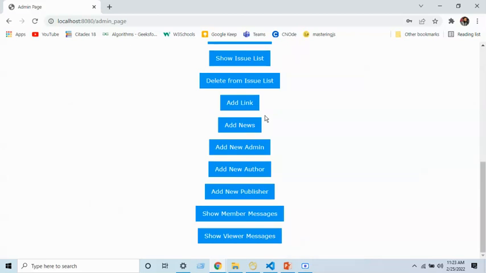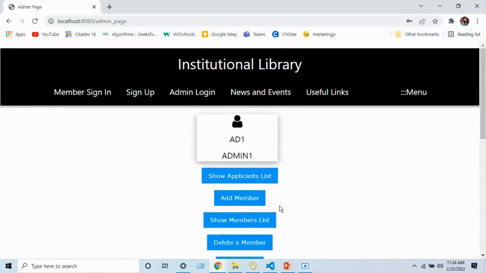In a similar fashion, an admin can add link, add news, add new admin, add new author, and add new publisher to the database. And below there are two buttons to show the messages which are sent by members or viewers of the website. So this is all about the front end of this project.